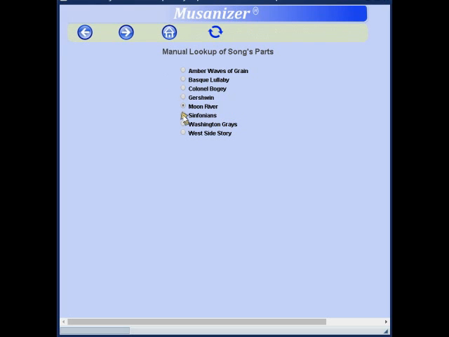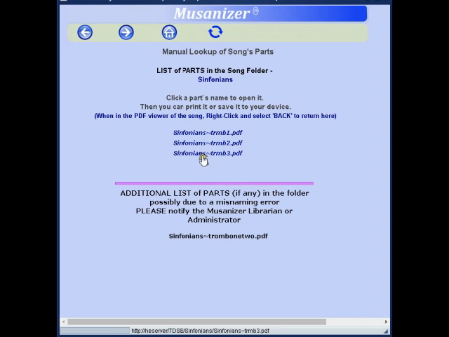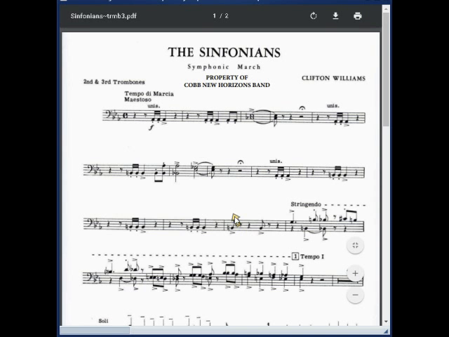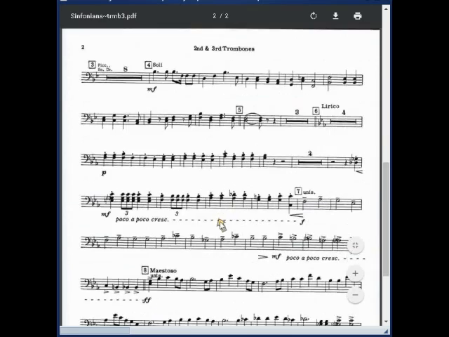For example, let's use the manual method and go to Symphonians again. Notice at the bottom of the parts list screen, Musanizer has thrown up an exception, a part that does not fit the correct naming scheme. So if we do not find it in the auto system, all is not lost. We can open it here and see if we can find the part or see the part. If we do, we can click on it and see it as a PDF and print from there.